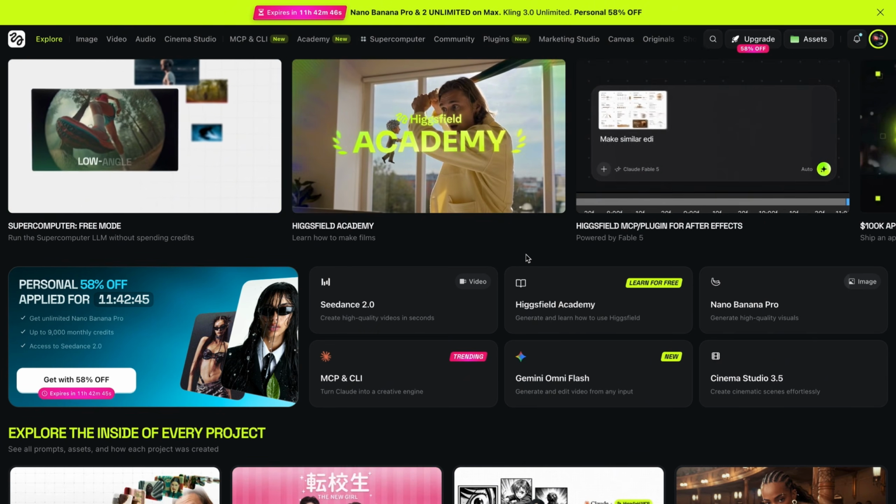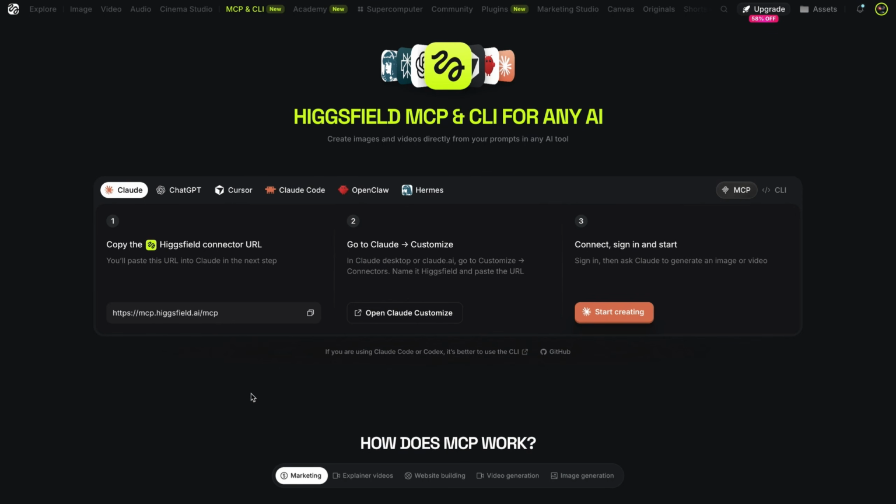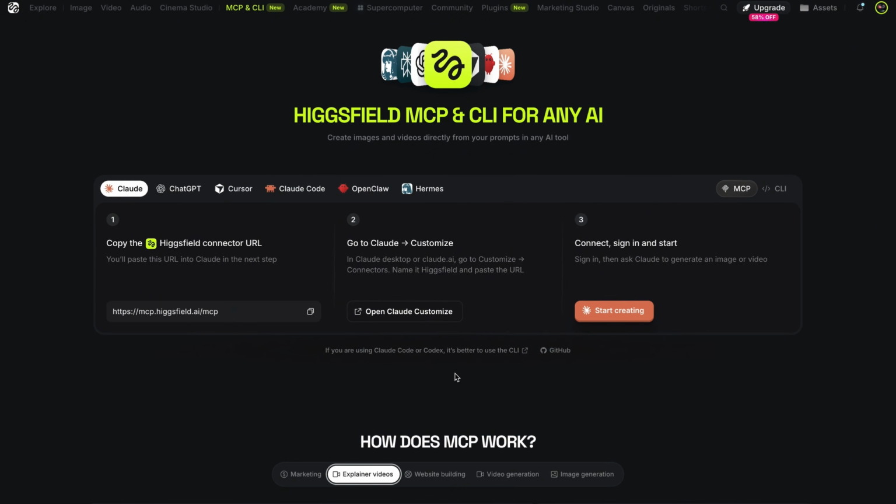Higgsfield MCP gives Claude AI the brain, the hands, and the distribution. Claude Cowork, Claude Code, and OpenClaw agents can now generate, edit, and publish creatives completely end-to-end. With just one prompt, the entire pipeline is automated. You can use Higgsfield MCP with all of these AI agents and their latest models. So today, I'm going to show you the power of Higgsfield MCP using Claude AI.